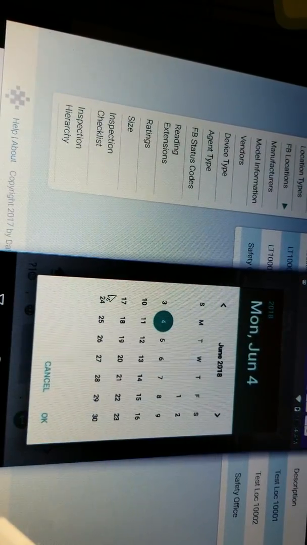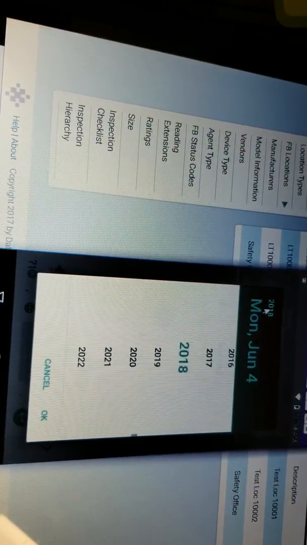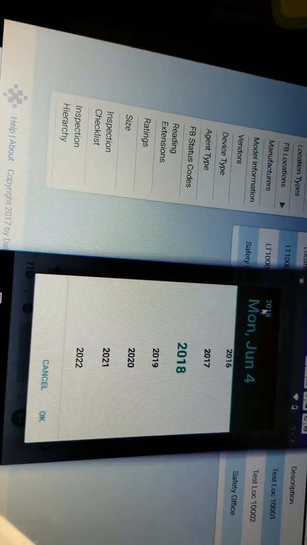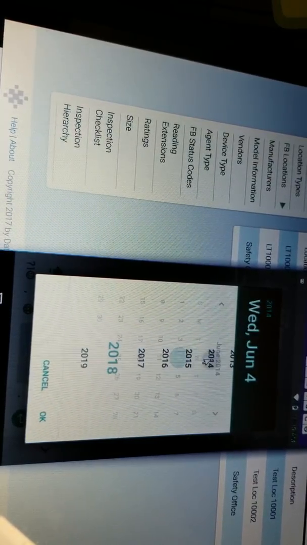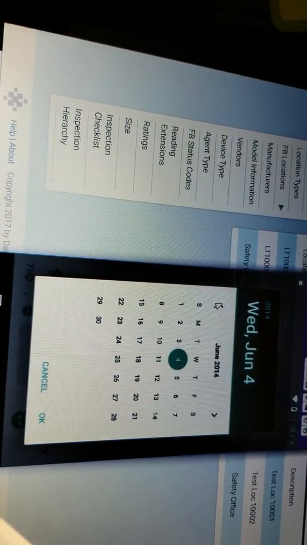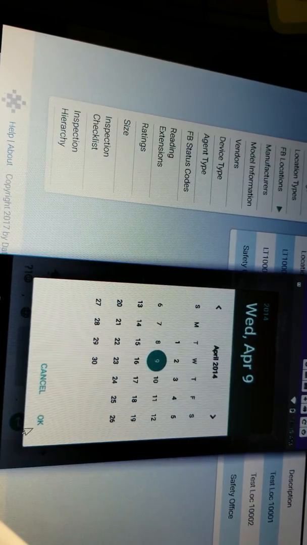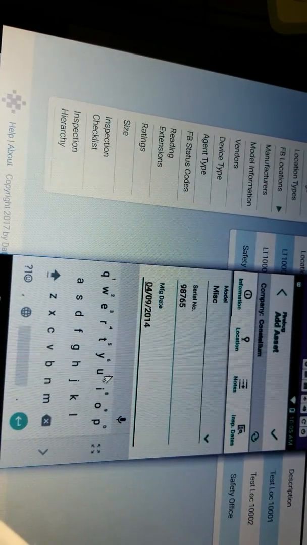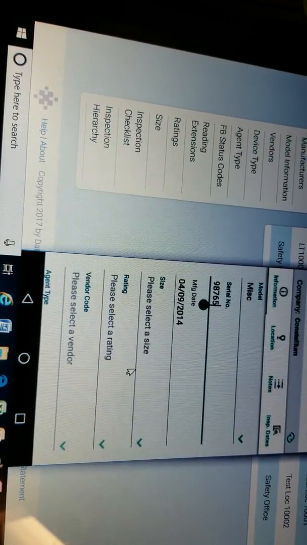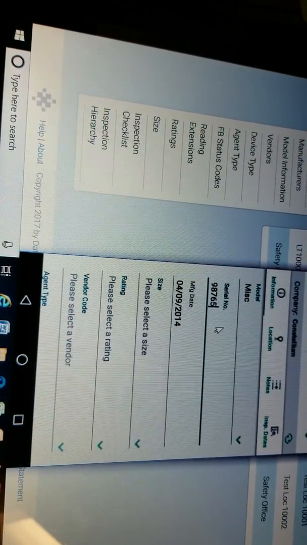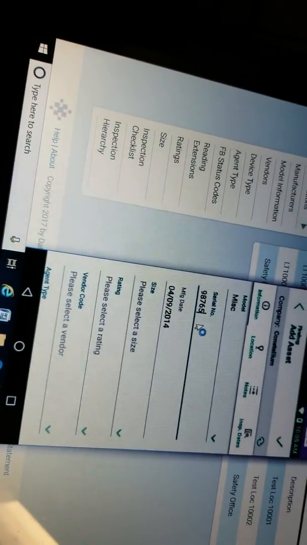Okay, we have to pick out a manufacturer date for it if we wanted to calculate the hydro date. So let's say 2014, and let's say April 9th. That's not a necessary field right now, is it? That's not a necessary field either. No. The only thing that's necessary is the tag ID, the device type, manufacturer, and the model.